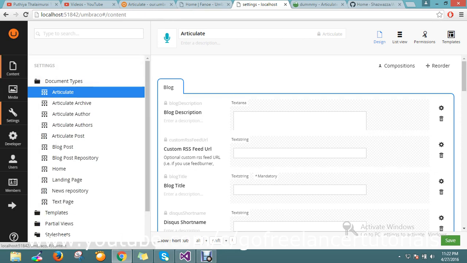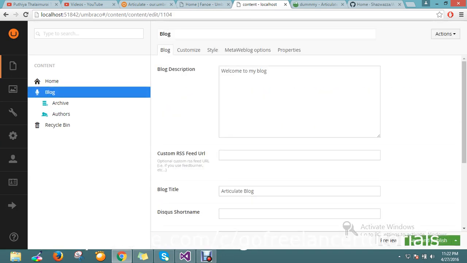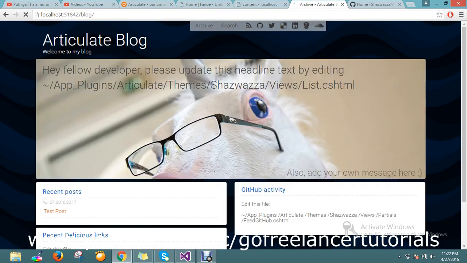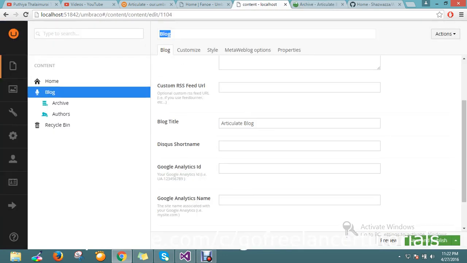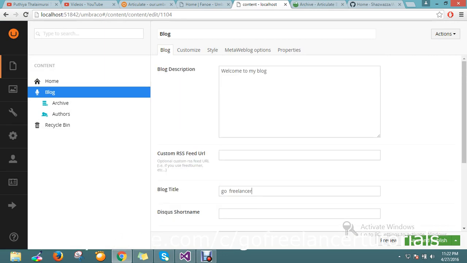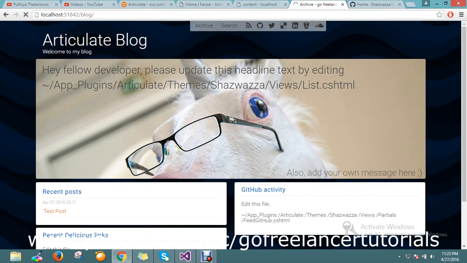If you go and see in the content section, in the blog, this will be the document type of this. So you can go and edit in the home page. This is the Articulate blog. I just go and change my blog title to Go Freelancer. Okay, welcome to my blog, something like that. I just save and publish. My content got refreshed here. And this is how I'm going to edit. It's very simple.